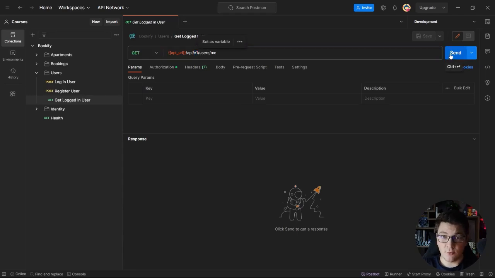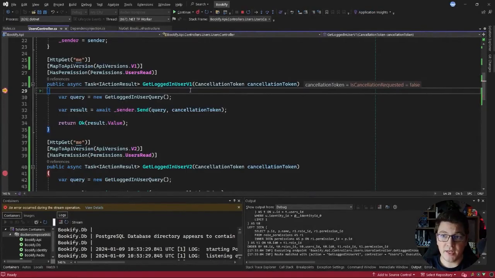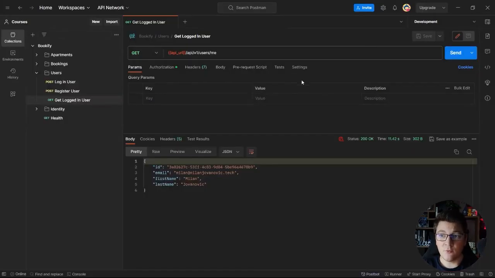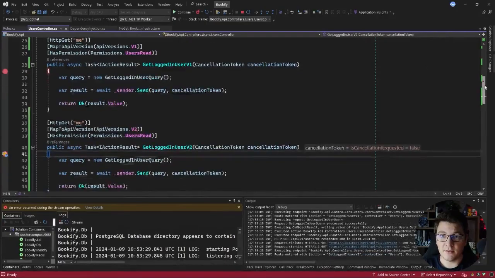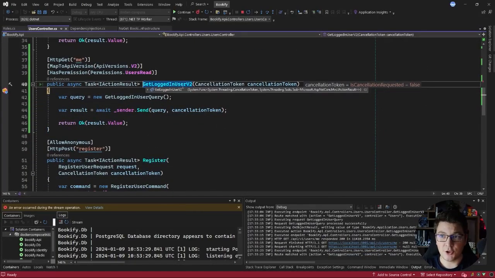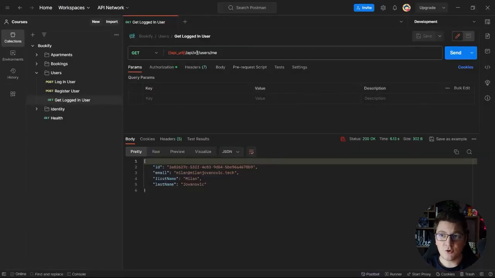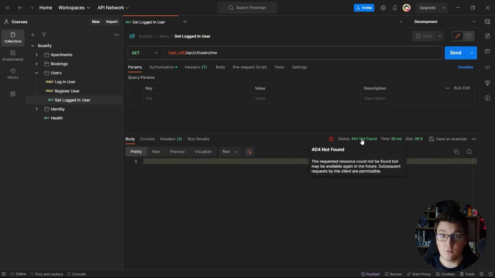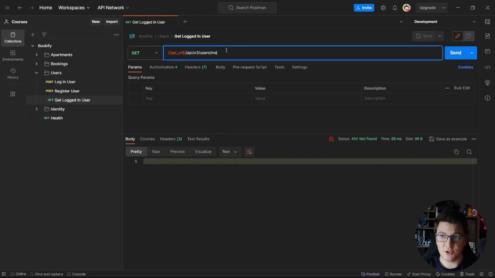So let's send this request, and you can see that we hit the breakpoint inside of the version 1 endpoint as expected because I explicitly mapped it to version 1. So if I hit continue, we're going to get the response back. If I call the version 2 endpoint instead and hit send, we will hit the respective breakpoint in the version 2 endpoint, which is going to return the same result. And if I try to hit an unsupported version like version 3, we will get a 404 not found response because such a version doesn't exist.